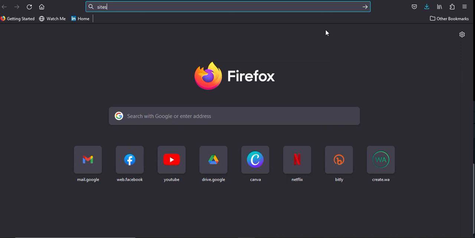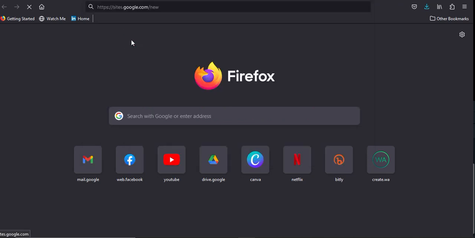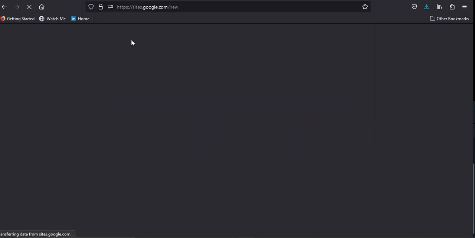So this is how you create your sales page on your laptop. You go to this website. We're using Google Sites, so the web address is sites.google.com. That is the website you visit. Okay, so this is for when you are using a laptop.